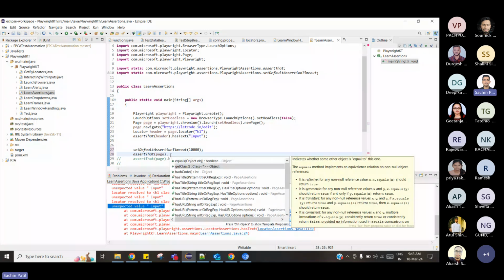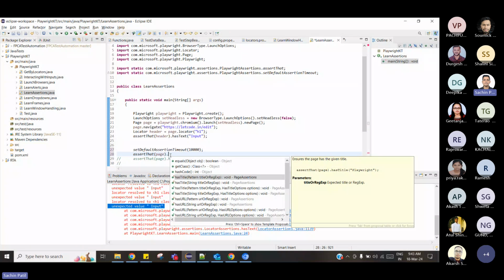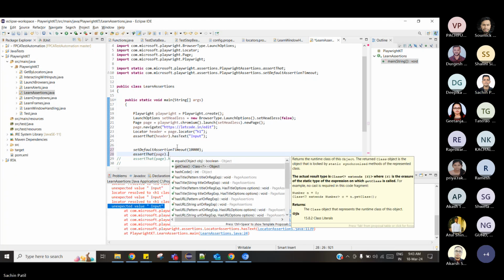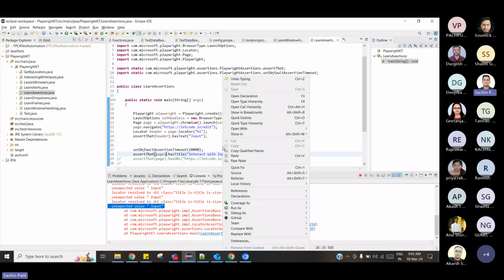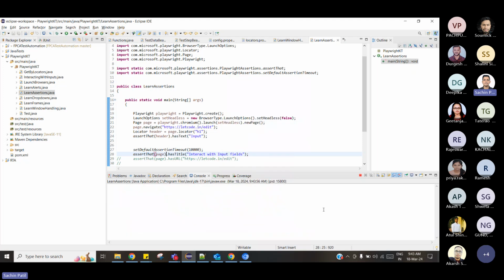After putting a dot, we can see that hasTitle. What we can assert: hasURL. This is the second thing, right? So with page, we have these options to assert the page by title or by its URL. Many people prefer by URL, but some also prefer the title because sometimes the title is dynamic. It can change.